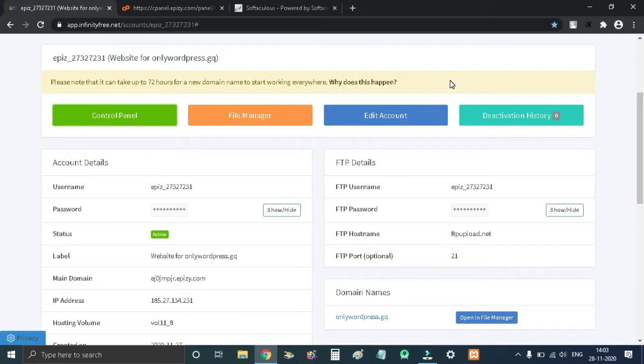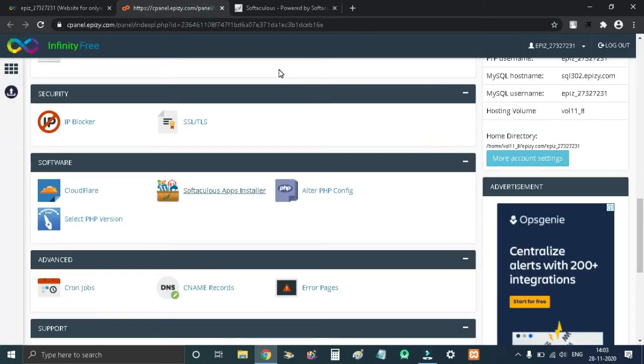So I am assuming that you have a domain name and a hosting and you have connected both. Now your hosting provider must have provided you with the cPanel. So open the cPanel. I'm also logging into my cPanel, which looks like this. So your cPanel should also look like this.